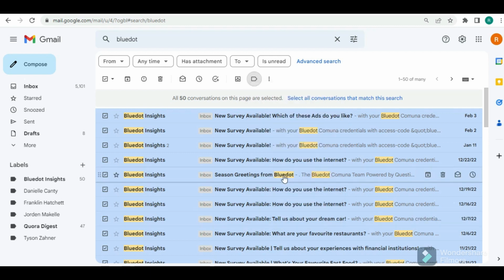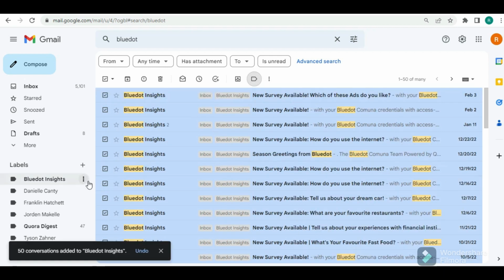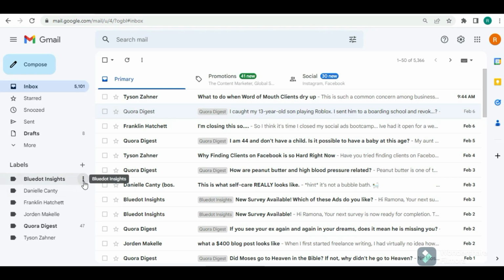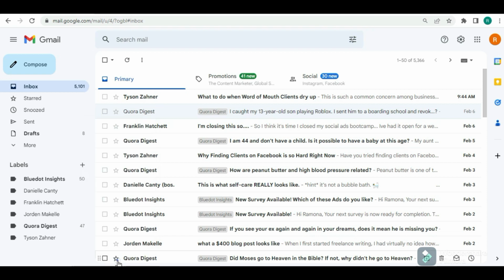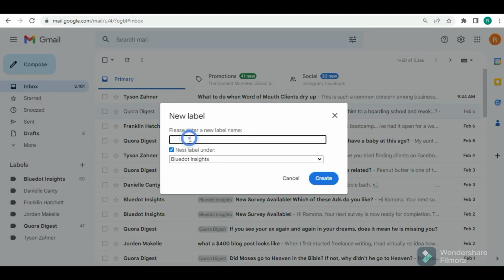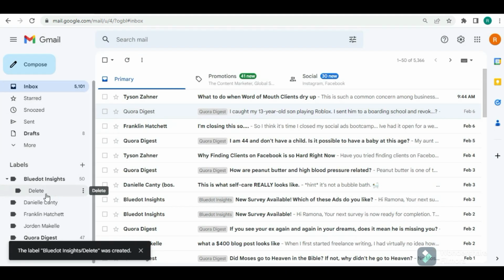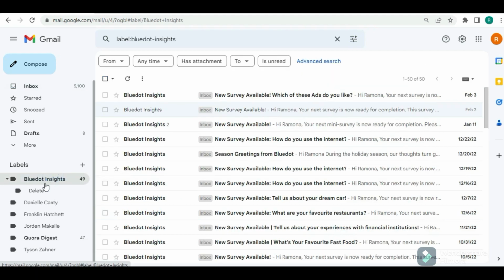You can further organize your email inbox by creating sublabels or subfolders. Select the three dots beside the desired label, scroll down to add sublabel and name the label. To add an email to the sublabel, you would use the same steps as before.